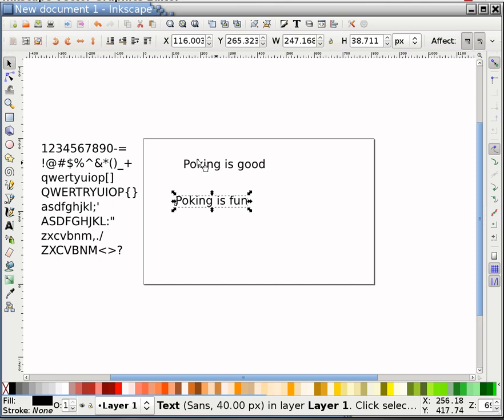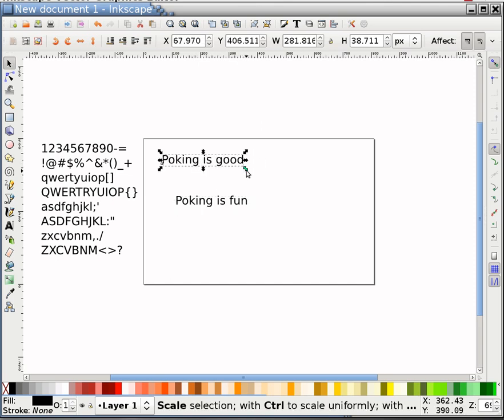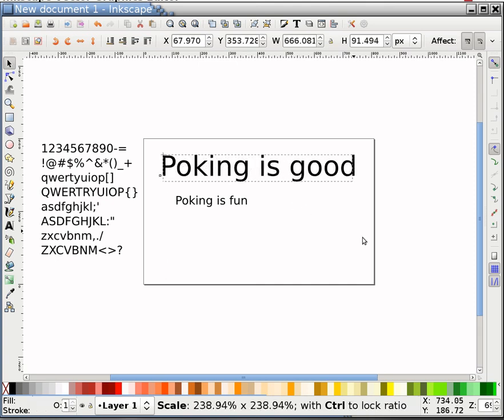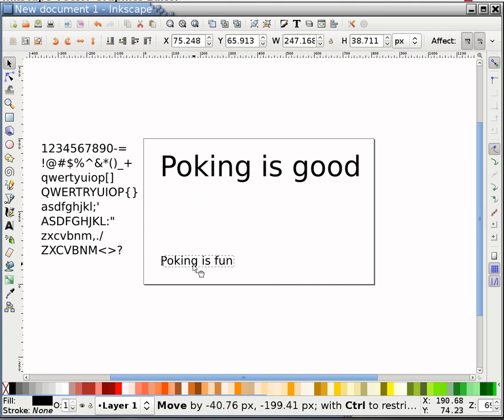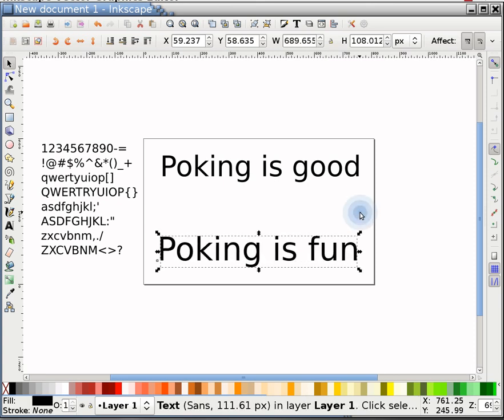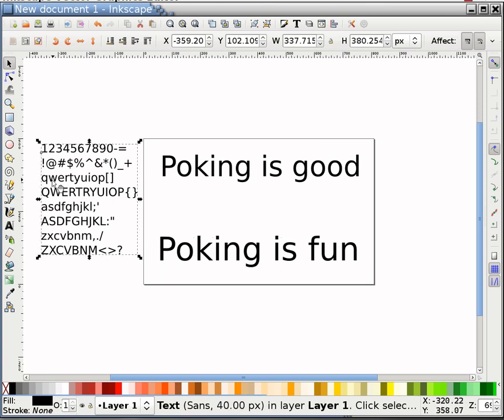Since I selected each of these separately, I have the ability to move and manipulate both of these separately. I'm going to hold down Control and resize. And I have this block of text here that is basically just every character on the keyboard that I've typed out so that I can choose a piece of text and have it represent basically every character in that font.